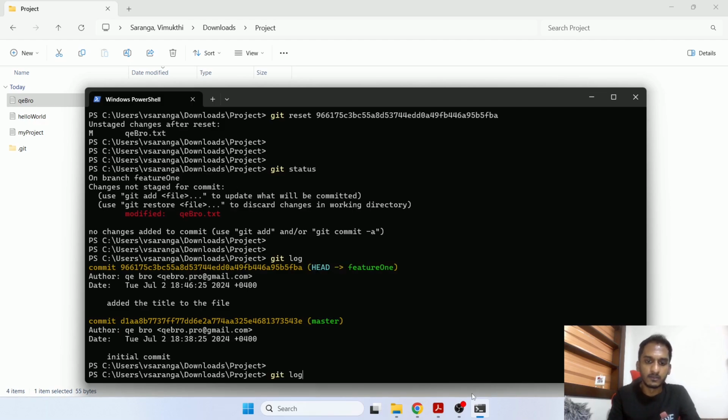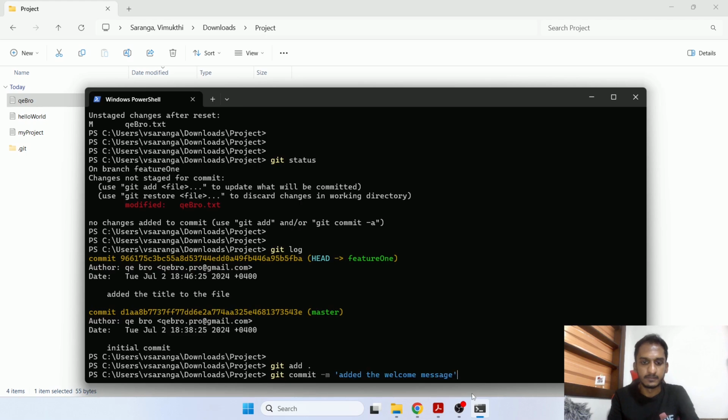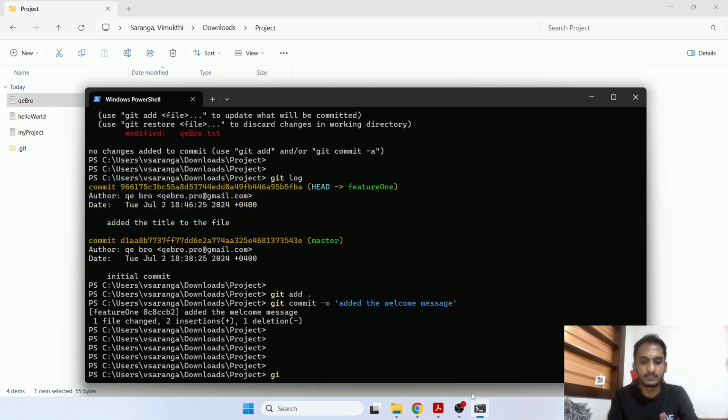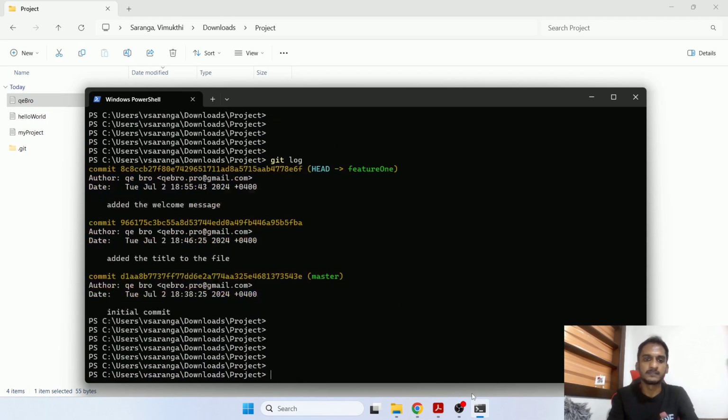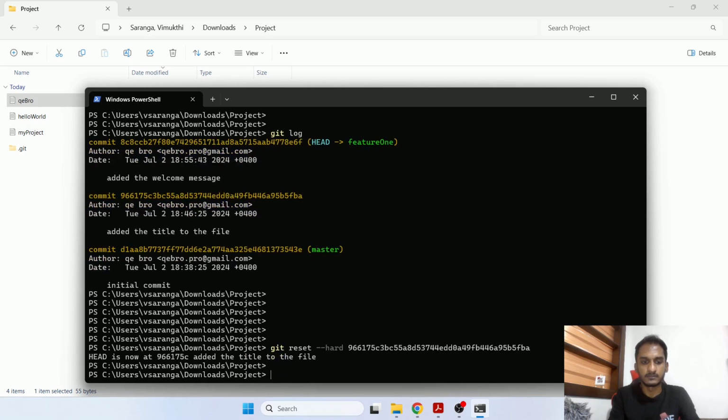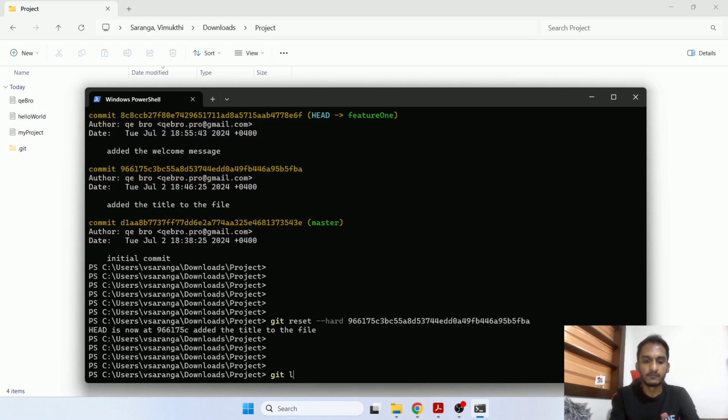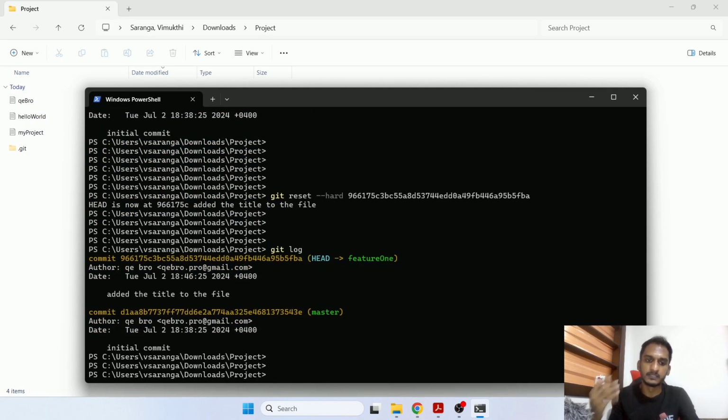Okay, now again I will add these things with git add, and then I will use the same commit message. And then if you check the git log, now you can see again there are three commit messages and the head is at the top. Okay, now I will use git reset, but this time I will use the hard flag. If you use git reset hard, and now check the git log, again a similar thing.